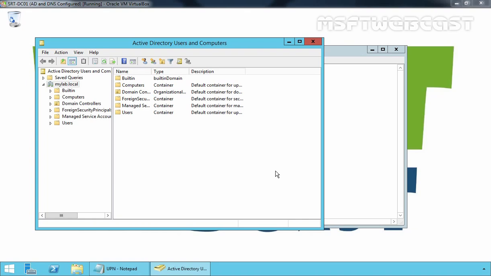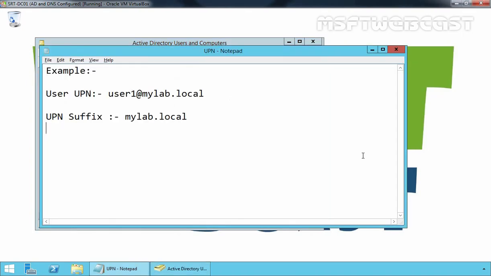In this video, we will look at how to add alternate UPN suffix to Active Directory domain. UPN suffix is the name of the domain that is added after the at sign when a domain user account is created. For example, a domain user name user1 in the domain mylab.local would be user1@mylab.local, where mylab.local is the UPN suffix for our user1.